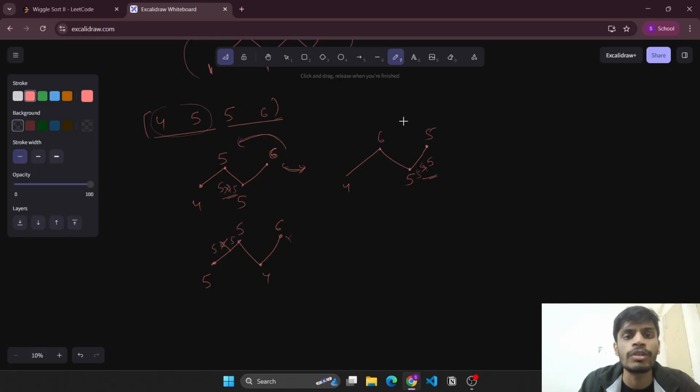So let's try to reverse both of them. It means put both of these values in a reverse fashion. So what will we get in that case? We'll have 6, then 5, and we'll have 5 and 4. As you can see, in this case all the conditions are satisfied.